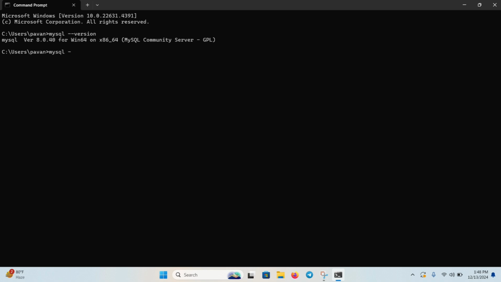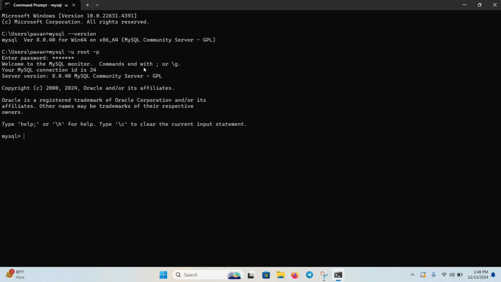Space hyphen u for user. Root is the admin, if you remember. Space hyphen p for password. Hit enter. I'm gonna enter the password. Hit enter. Successfully connected to MySQL Community Server.